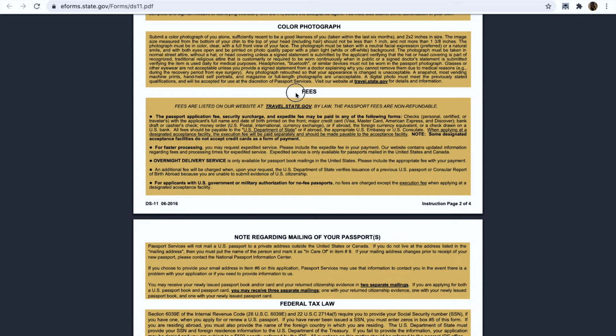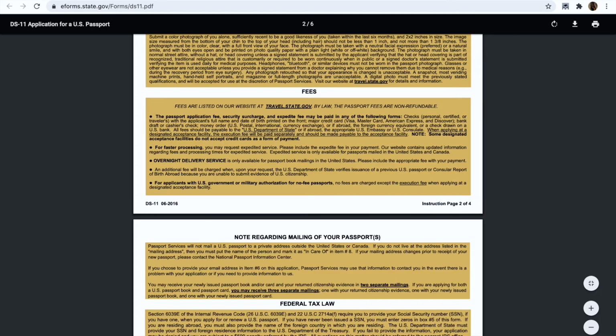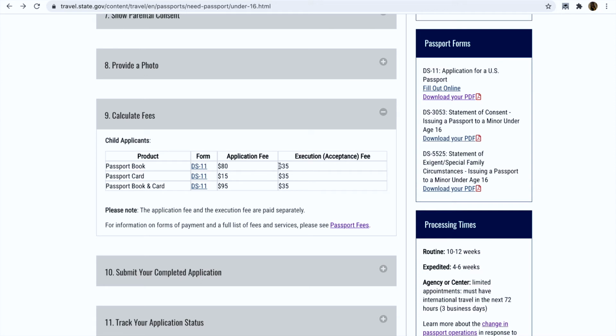The passport fee, execution fee, and if you are going to do the expedite of the passport, then the expedite fee has to be paid in the form of check, money order, or you can use your major credit cards. So if you're going to pay using a check, it is payable to US Department of State. Only write the check for $80 to US Department of State. The remaining $35 should be payable to USPS.